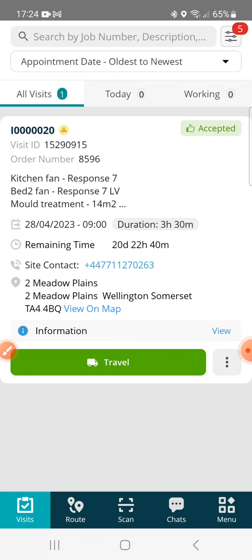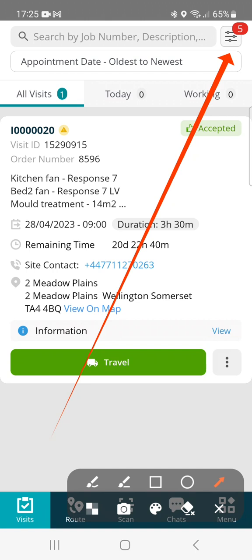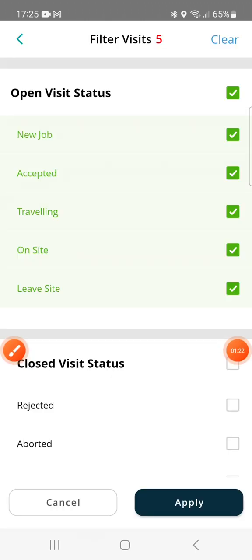The selection of which jobs are actually assigned to you and showing in your screen depends on the filters as shown on the top of the screen. So if you view the filters by clicking on that little icon with the number 5, we will see what filters have been set. Currently there are 5 filters assigned, and they all relate to an open status of the visit. There are 5 types of visit statuses, which is a new job, which means this job has literally been assigned to you, but you have not actually read it or accepted the job.